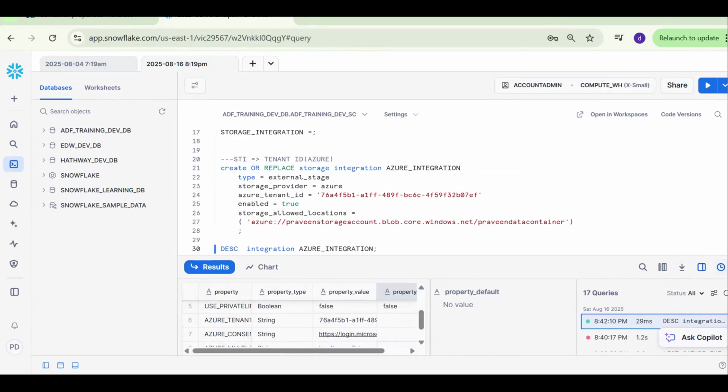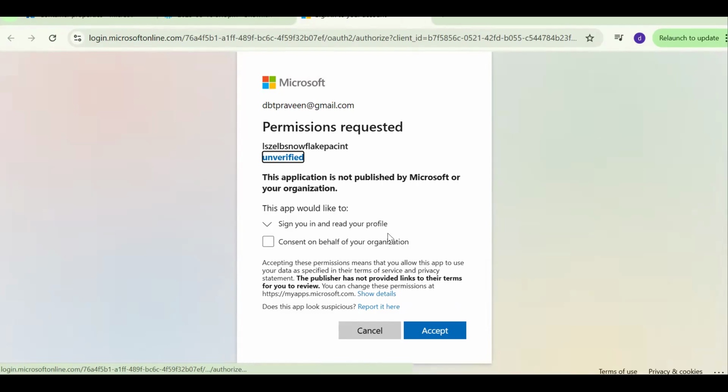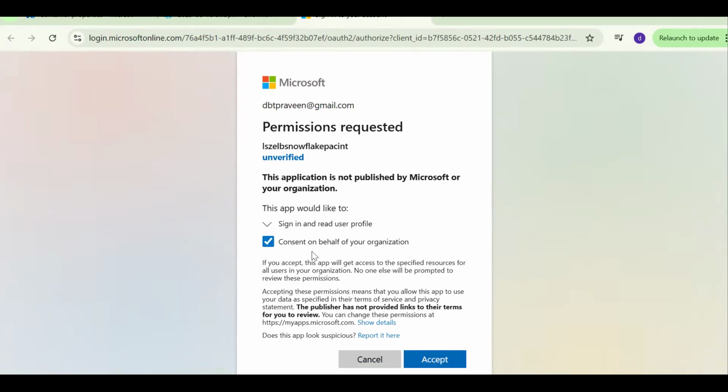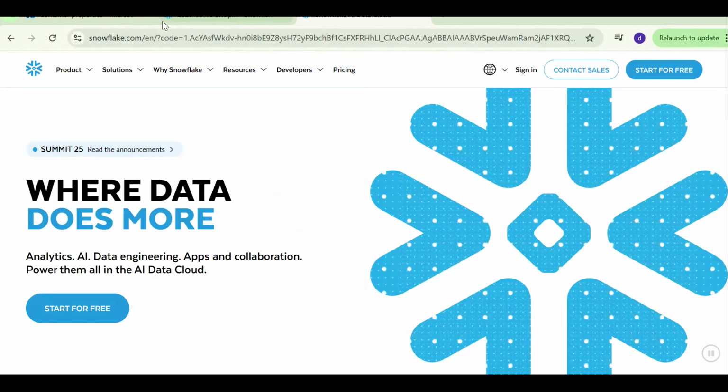Now what I want to convey is that there are two steps. The first one is the direct thing. The next one is the Azure consent. You need to give the consent. So click on this value and authorize. That's it. We need to give permissions. Consent on behalf of your organization, we should just click it. It's accepting, that's it. We are just trying to give consent so that Azure can be accessed from Snowflake. That's the point. So we should give the consent.